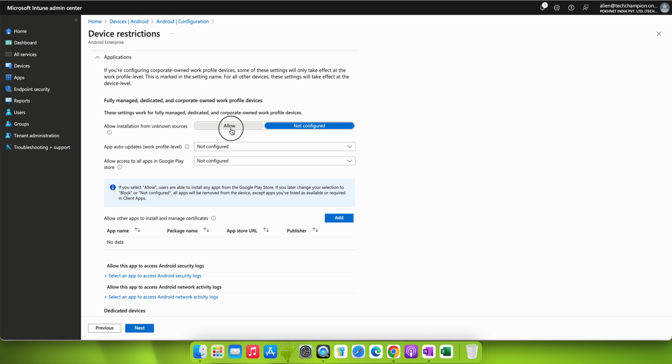You may want to allow installation from unknown sources, especially for developers who want to test something on the fully managed corporate owned devices. You should allow app installation so that they can sideload the APK file and run and test it on their fully managed devices. So based on your choice you can configure or not configure, but by default it's block on these fully managed devices, not on personal devices.